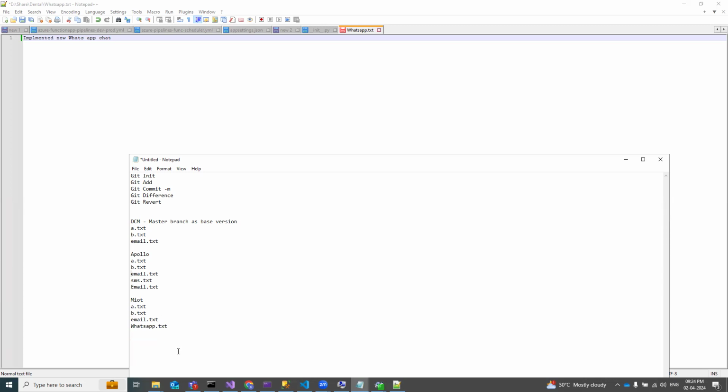Clear? It's clear? In master, we have three files, and in Apollo, we have an additional SMS functionality. In Miat, we are maintaining a WhatsApp functionality. So if you are working on a particular branch, like Apollo, and you have done something in your Apollo branch, is the other client going to suffer?